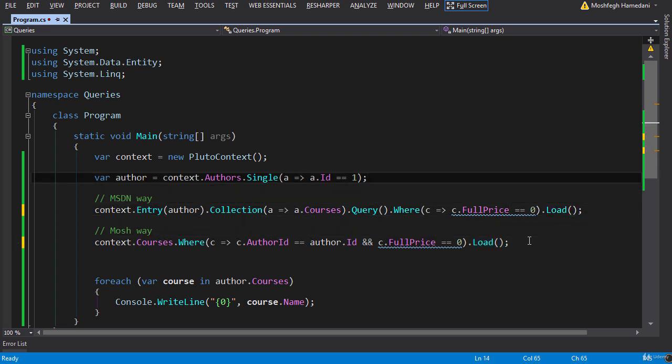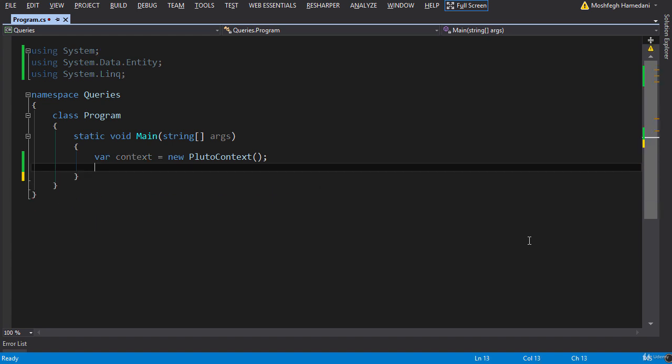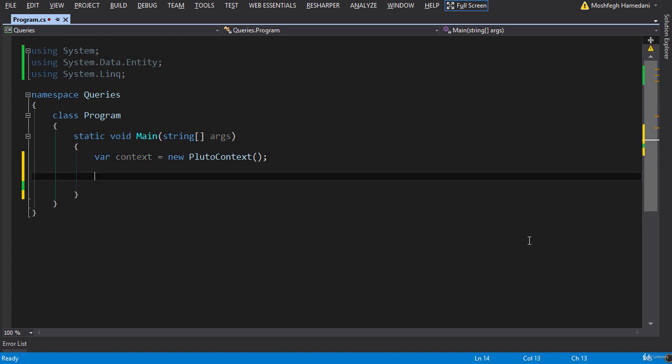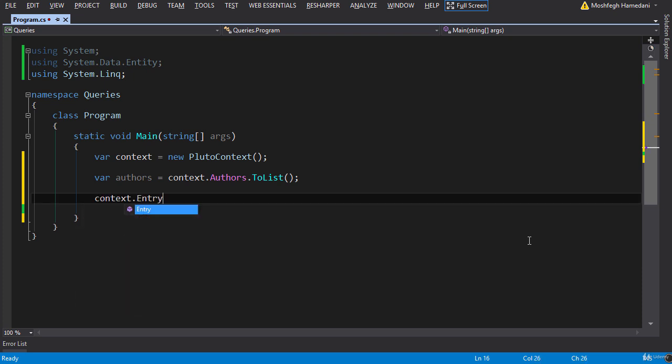I'm going to clean up all this code here and start from a new example. So imagine we want to get all authors and their free courses. So to get all authors, context.authors.ToList. Now to get the free courses for these authors, we cannot use the MSDN approach. Because if I call context.Entry, I cannot pass this authors object here. Because the Entry method is used to reference only a single entry, a single object.